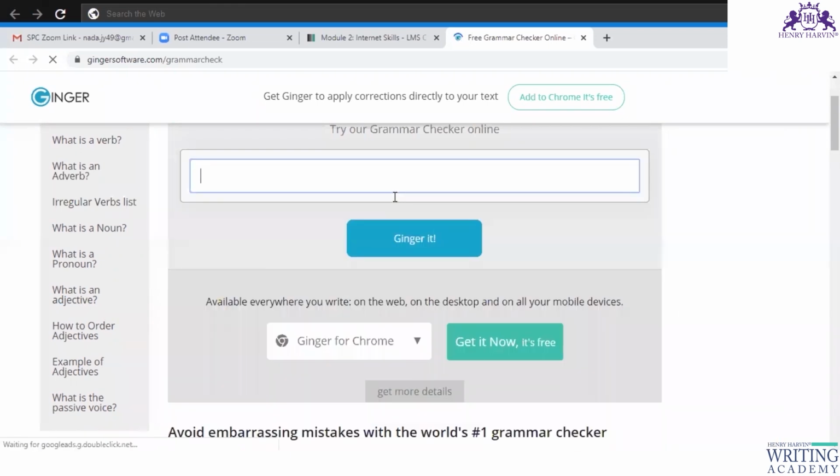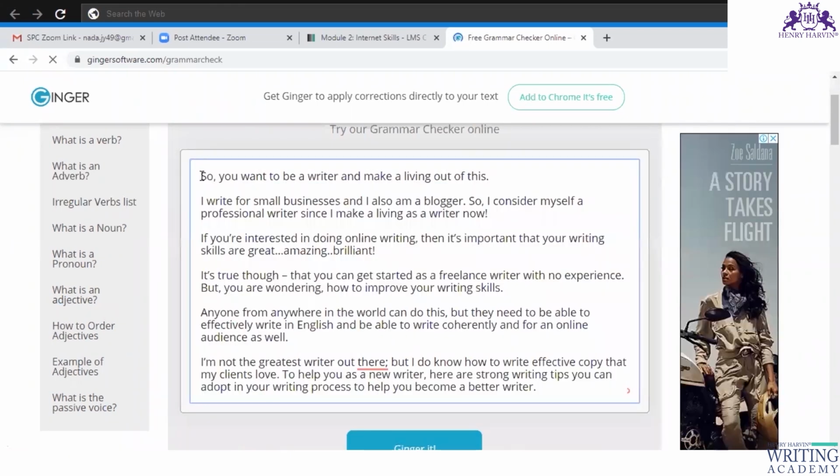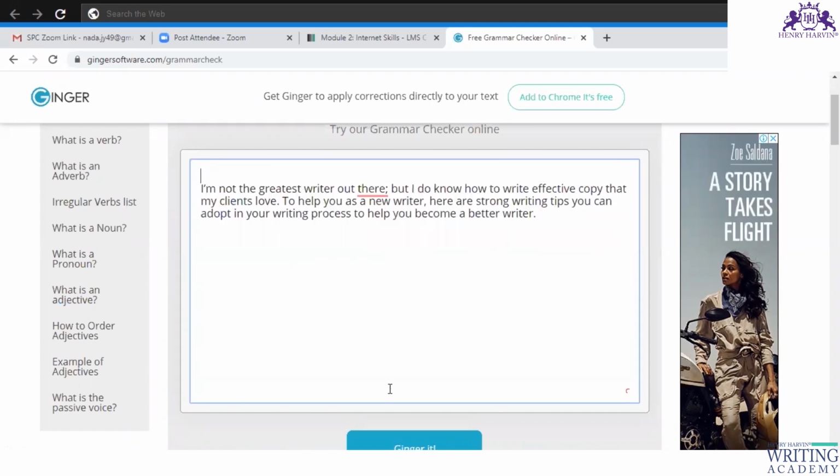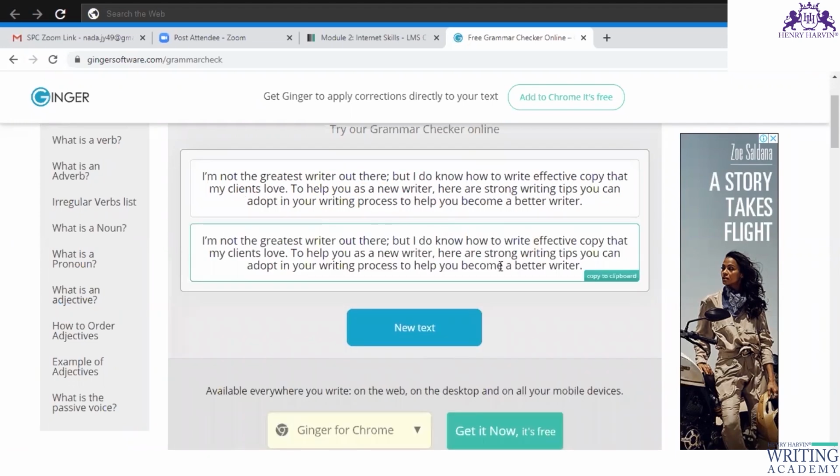So again, let's go ahead and keep it very short and see if it works this time around. Okay, so there's an issue here. I'm not the greatest writer out there, but if you went through the first module, I told you when there is a coordinating conjunction, you need to use a comma instead of a semicolon. Anyway, let me see if Ginger would go ahead and rectify this. Okay, I'm not the greatest writer out there.